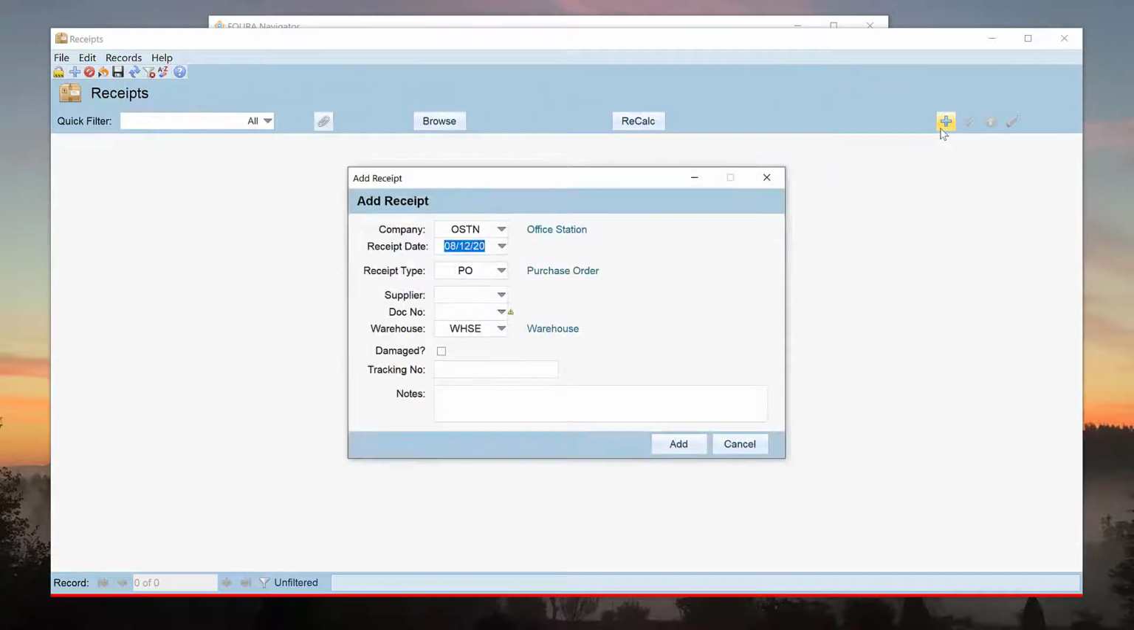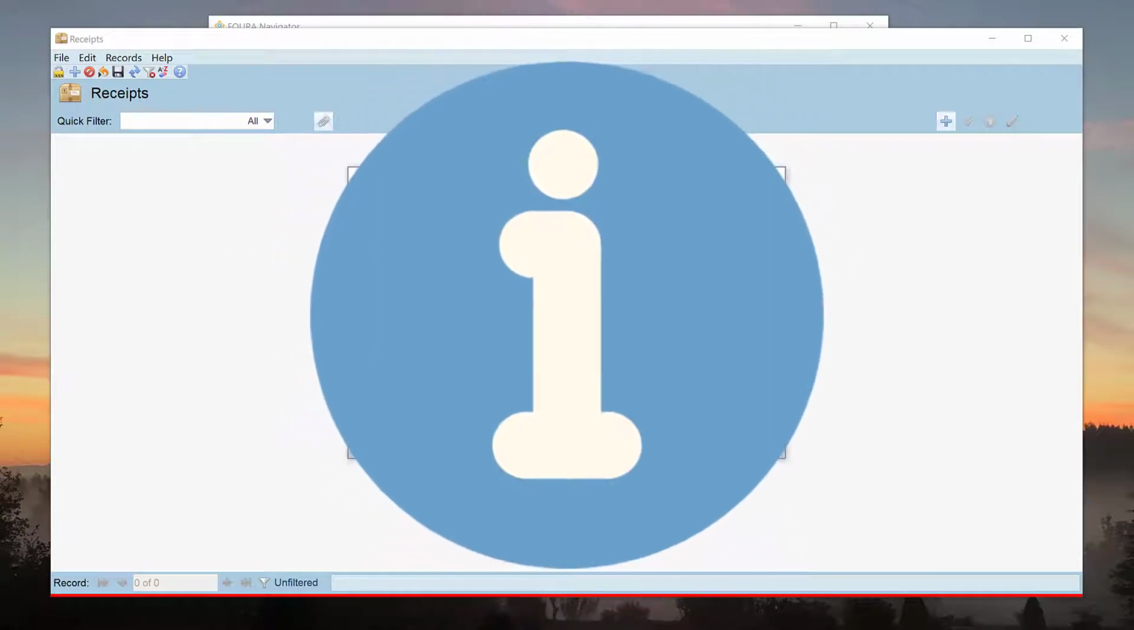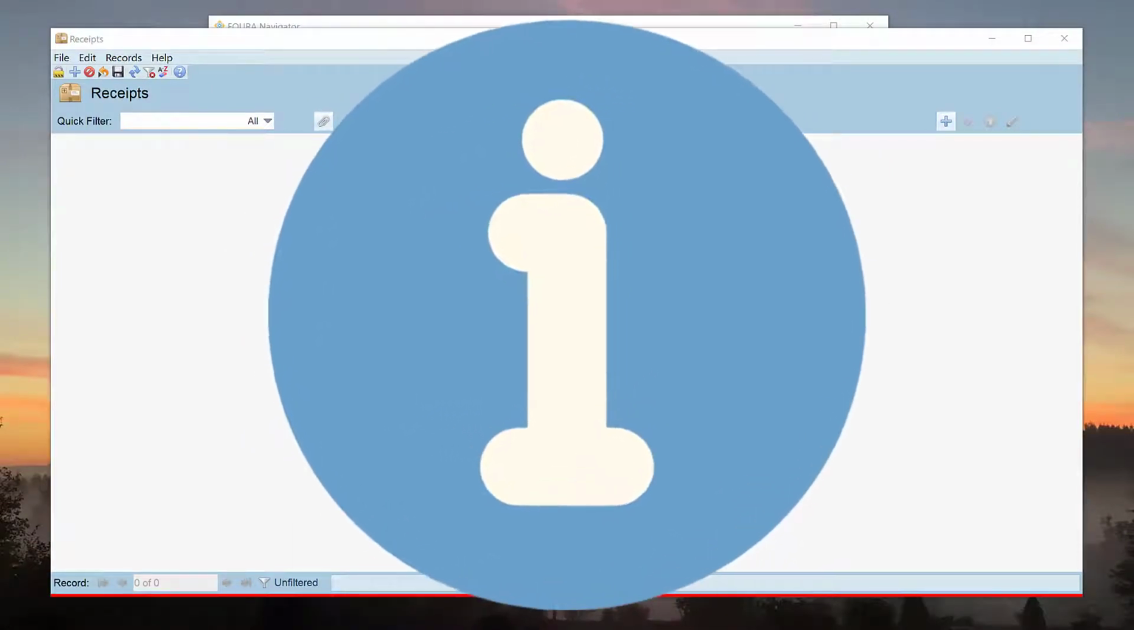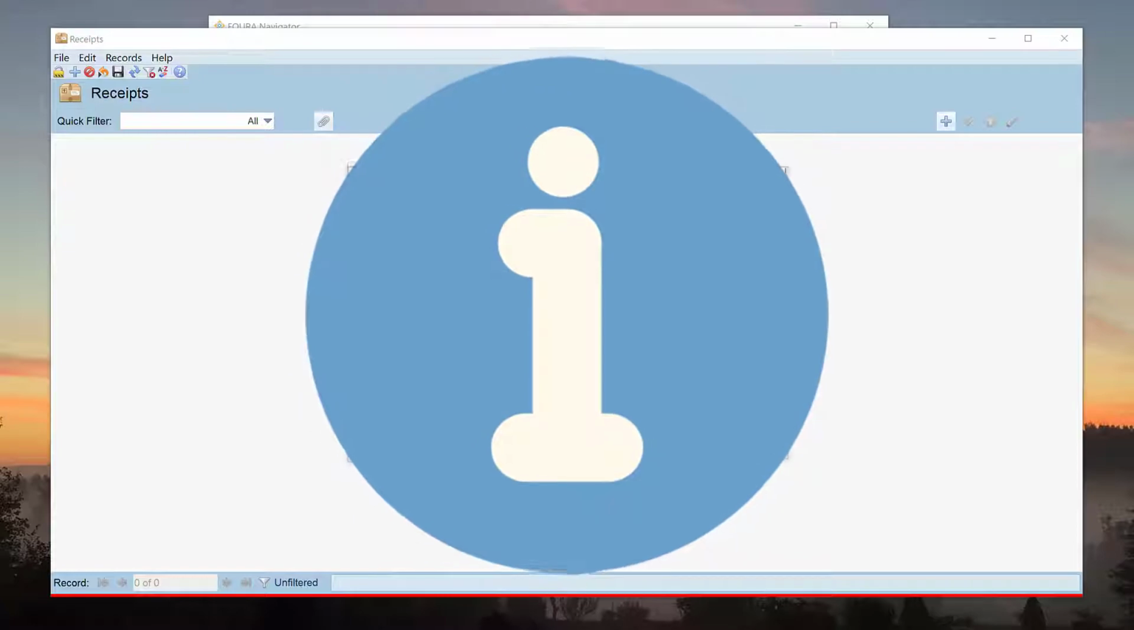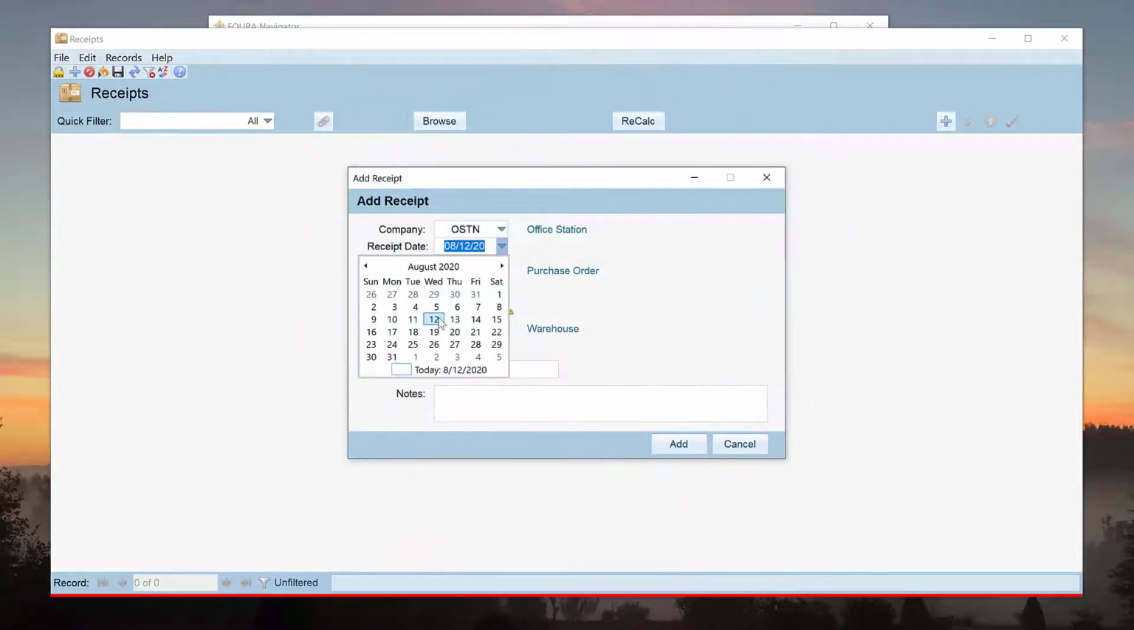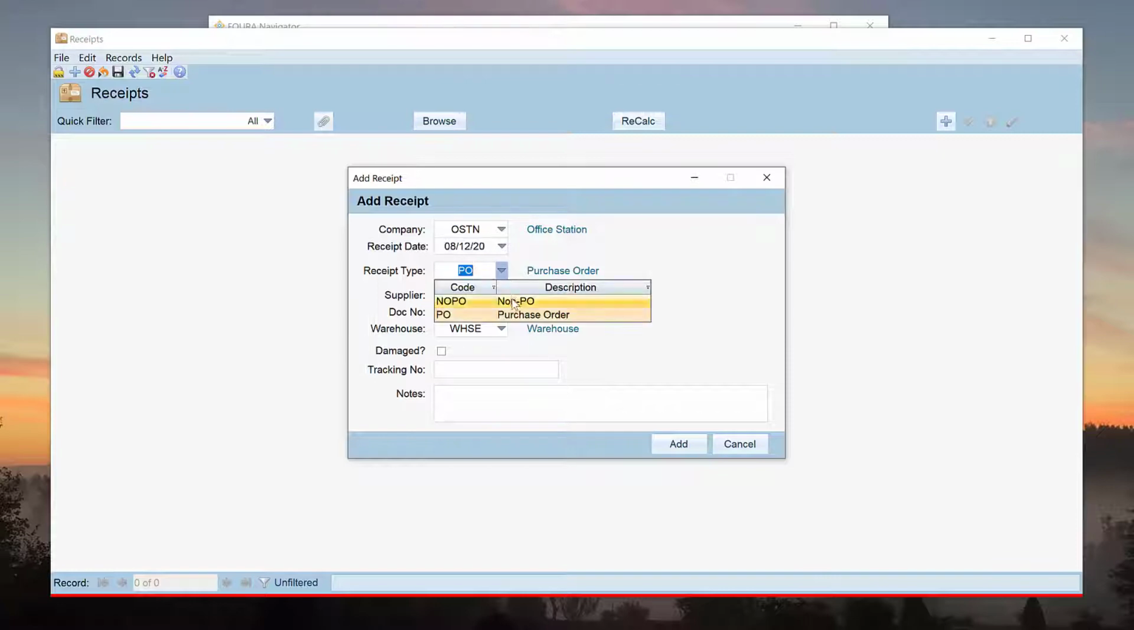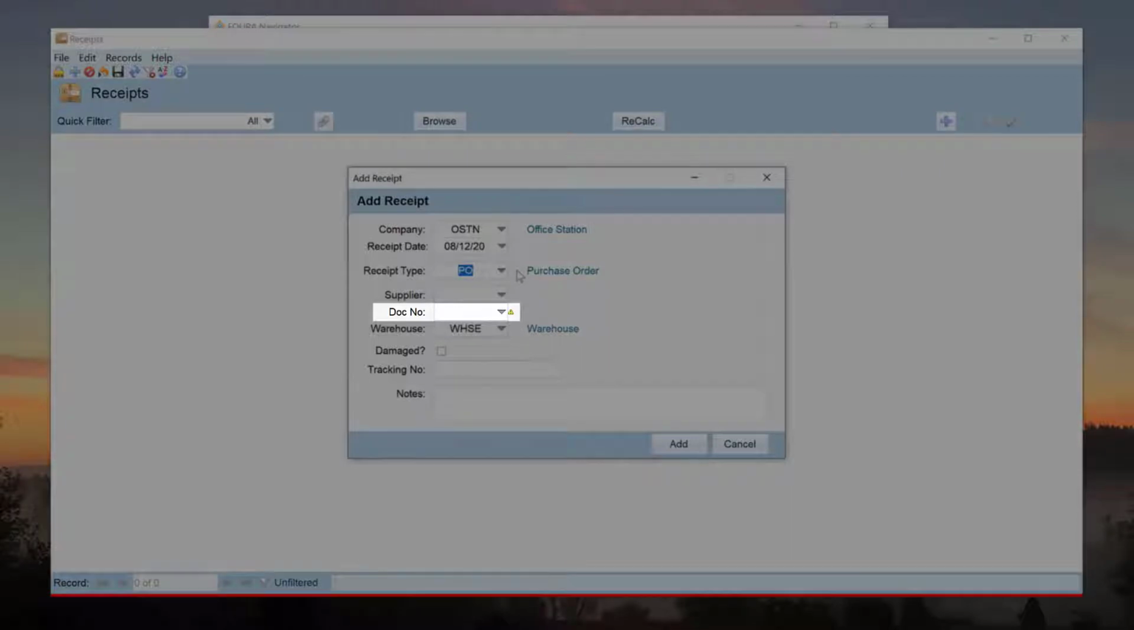At the top of the form is the company that the user is logged into, the receipt date, which defaults to current date. A quick note about receipt date. It should reflect the actual receiving date. This can be essential to helping evaluate supplier performance and product lead times later on. Then there is the receipt type, which defaults to the purchase order, but it can be changed to no purchase order or no PO if needed. Regardless, both require a document number, and we'll address that in a moment as well.